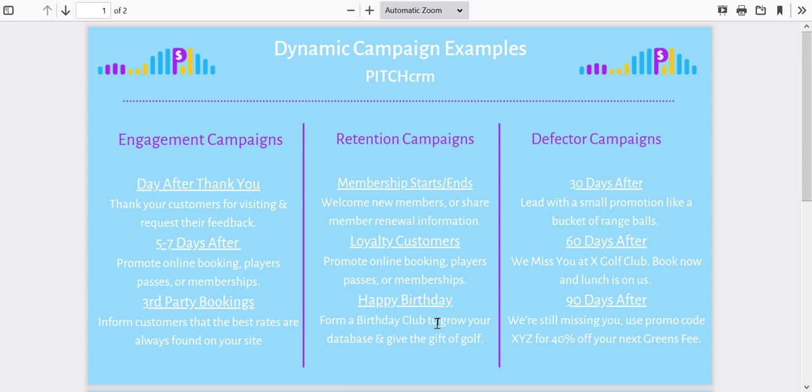And then we also have defector campaigns, which are designed to communicate with the customers that you haven't seen in a while. So setting up a campaign sent 30 days after their last round, 60 days, 90 days, and so forth. Most people around the 60-day mark will throw in a small promotion to entice their customers back, like a free bucket of range balls or hot dog lunch, something similar to that. And then that promotion will grow and increase in value the further out you get from their last round of golf at your golf course.